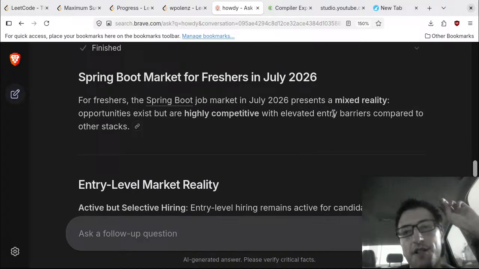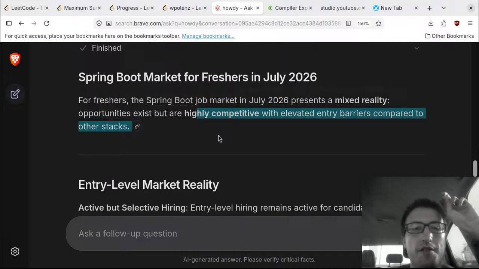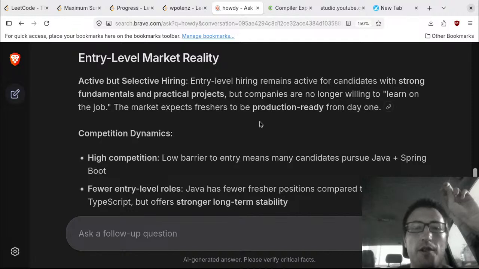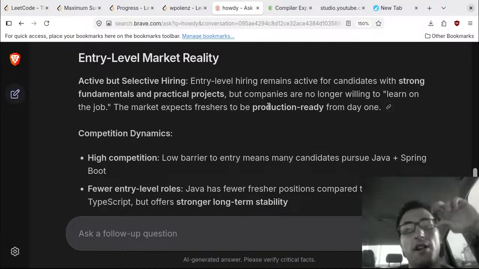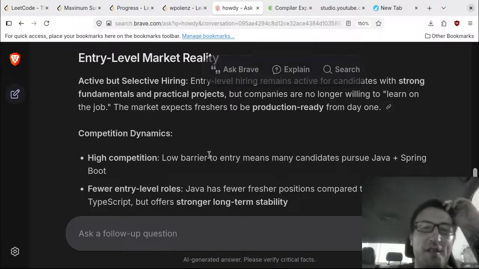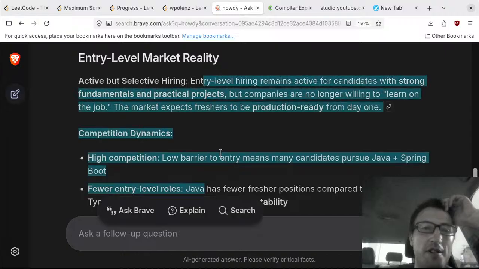Okay, presents a mixed reality. Opportunities exist but are highly competitive with elevated entry barriers compared to other stacks. Entry-level market reality. Active but selective hiring. Entry-level hiring remains active for candidates with strong fundamentals and practical projects, but companies are no longer willing to learn on the job. Okay, so you can't learn on the job anymore. I'm sorry, friend. You gotta be able to jump right into it.